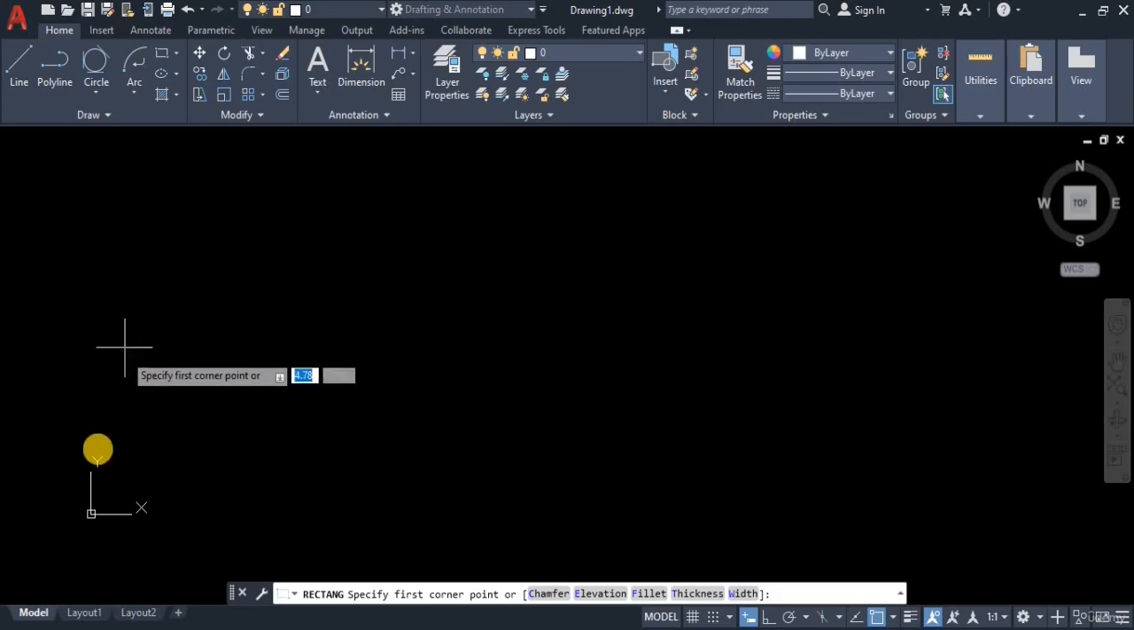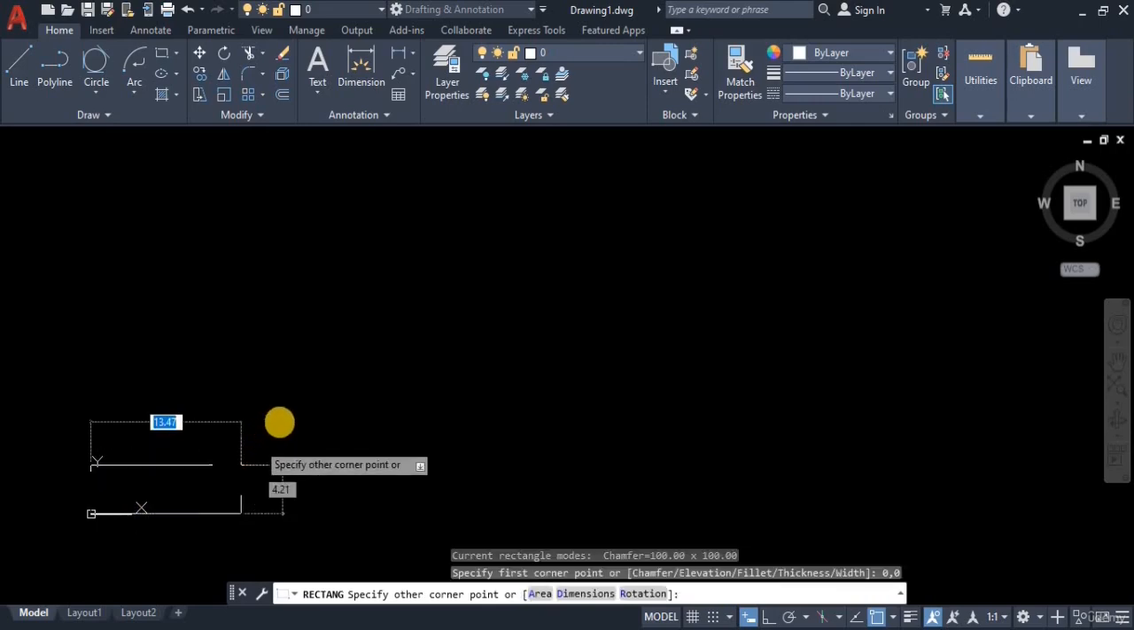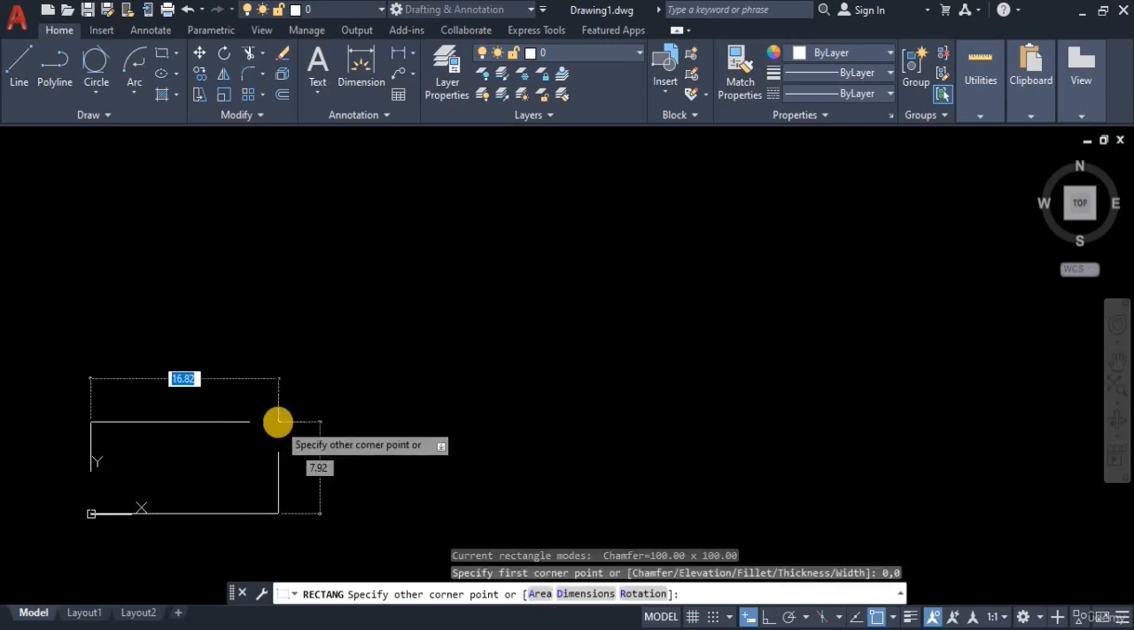Let's say, for example, you want to draw the rectangle starting from this origin. What you want to do is type 0,0 on your keyboard, because 0 stands for 0 in the x coordinate and 0 in the y coordinate. So you are going to type 0, then comma 0, enter. As you can see, the rectangle is going to start from the origin.